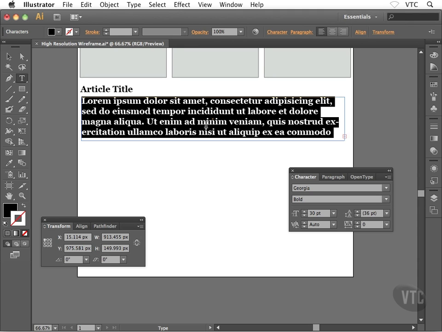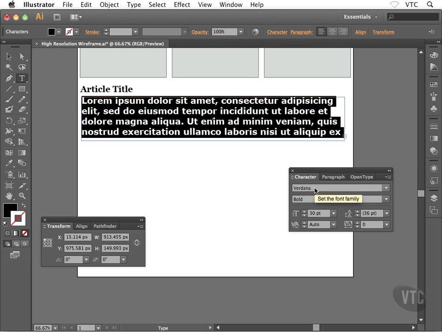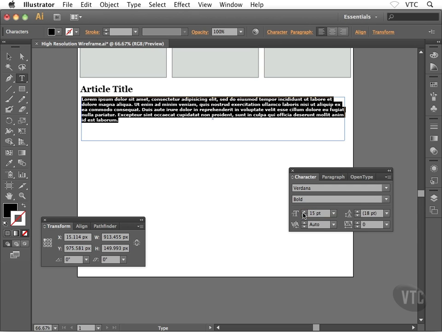And I'm going to head back to my character palette here. And I'm going to change the font to a font called Verdana. Okay, go ahead and hit enter. And the other thing that I'm going to do is change the size from 30 down to maybe about 15. I'm going to try 15 there. And I'm also going to switch the style from bold back to regular. There we go, something like that. I think that's a little bit better.